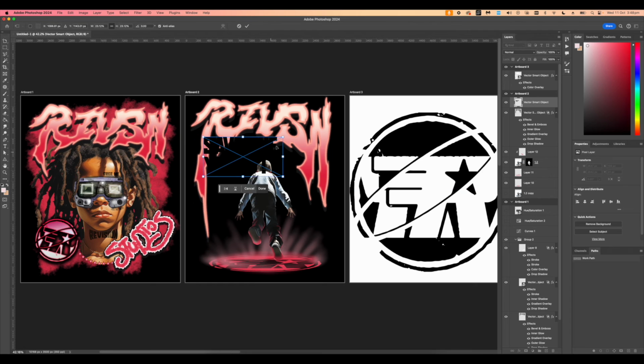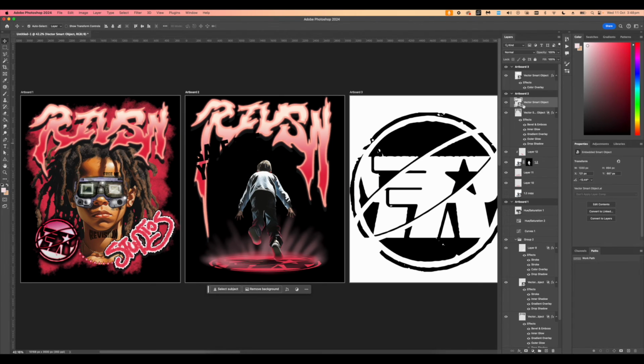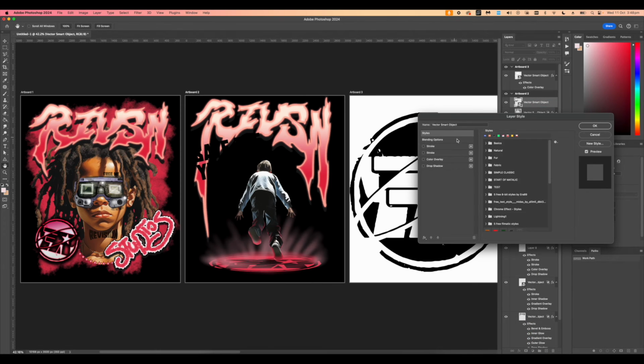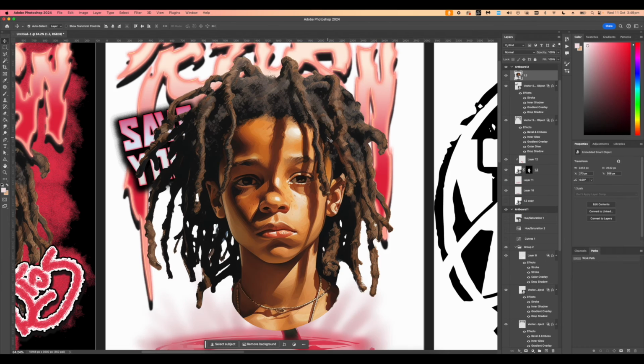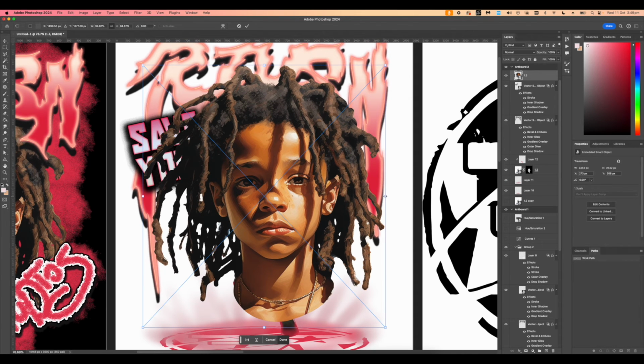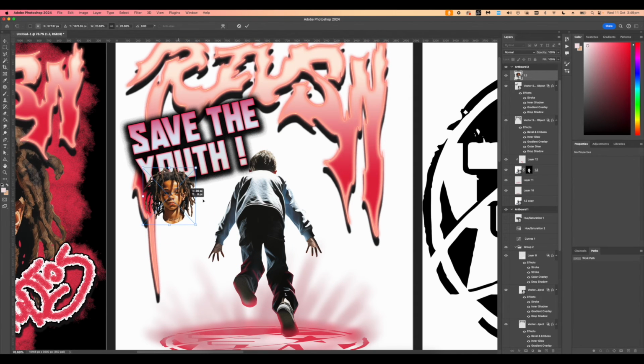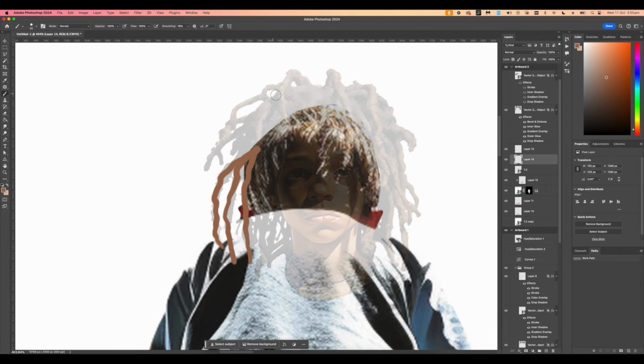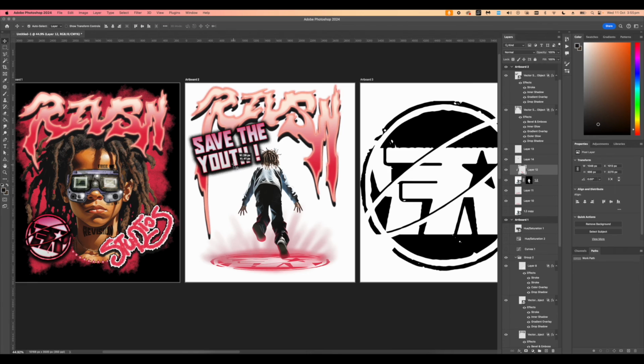Furthermore, let's go ahead and introduce a new font. I guess it's the same font from the tattoos, just saying save the youth. And we're just going to copy the same layer style that we did for the revision logo on the front. Next order of business is basically this kid has dreads, but the kid that we cut the image out of doesn't have dreads. So we're going to put this layer on top. We're going to drop down the opacity, and then we're going to draw in fake dreads.